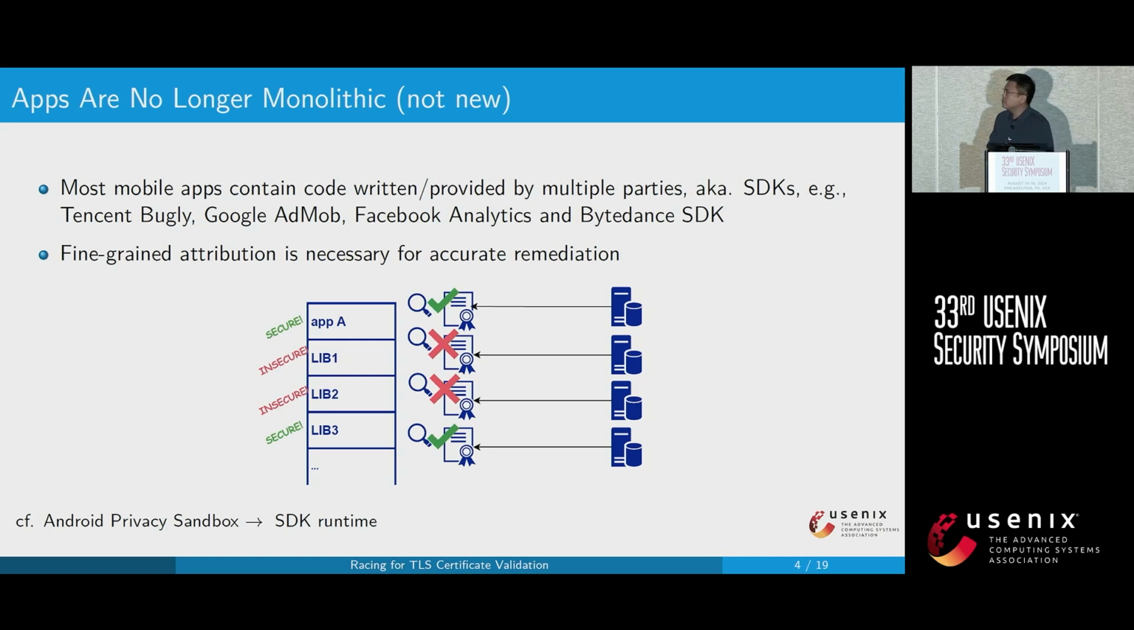For example, we have Tencent Bugly for bug reporting or statistic collection, and Google AdMob for ads management within the app to earn income, and many more. This is already reflected in the recent Android Privacy Sandbox introduced in Android 13, which uses the SDK runtime to isolate individual third-party SDKs so that they don't see each other and don't access resources from each other. And when this is applied to the attribution of the identified certificate validation problems, we should expect something like this.